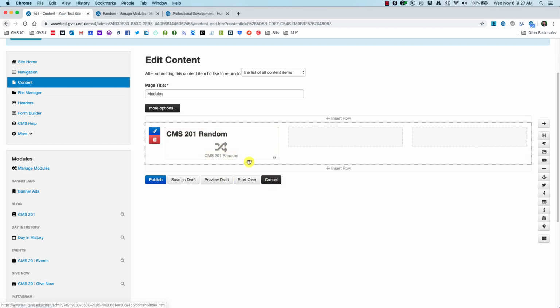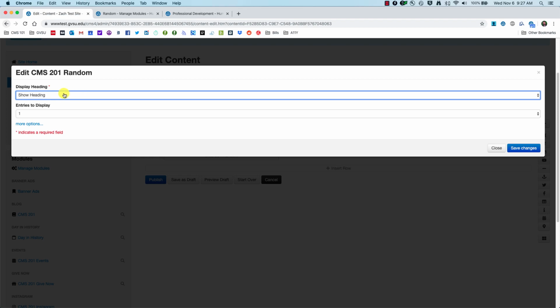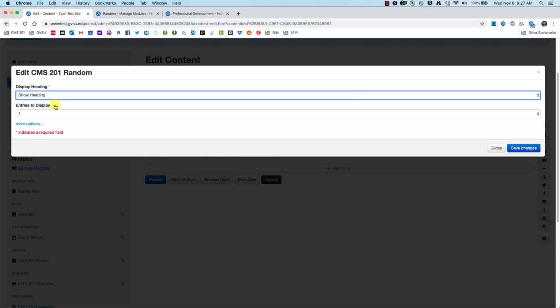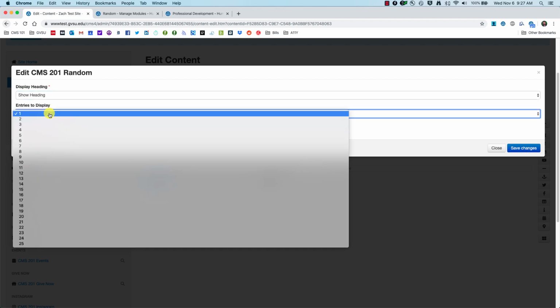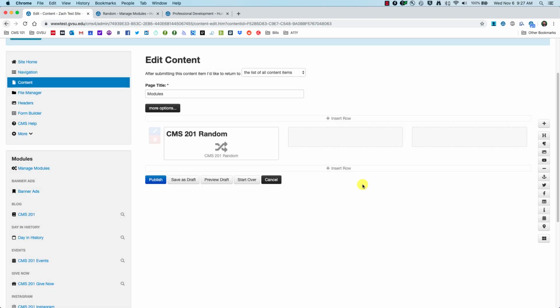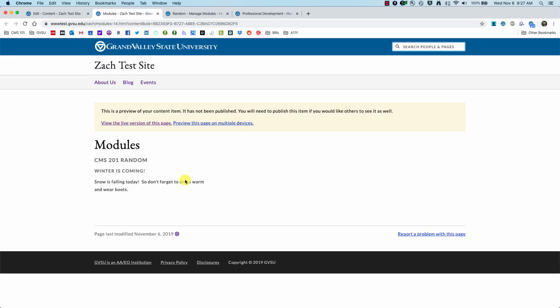There's a few things you can customize with this. If I click on the blue pencil icon here or double click on it, you can see now I have the option of showing the heading or hiding the heading. And I can also choose however many entries I want to display. So 1 through 25. I'm just going to keep that at 1, and I'm going to have the heading shown. And I'm going to click Save. I'm now going to click on Preview Draft, and let's take a look at how our random module is looking.